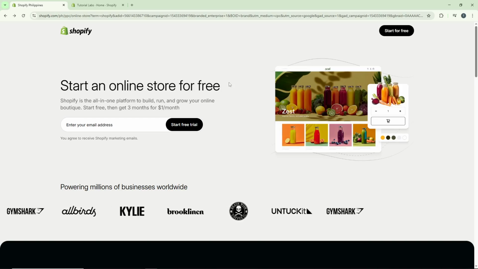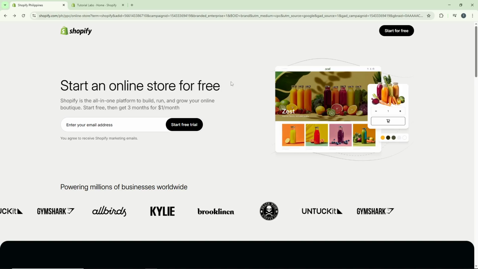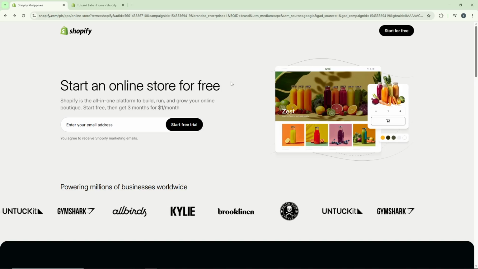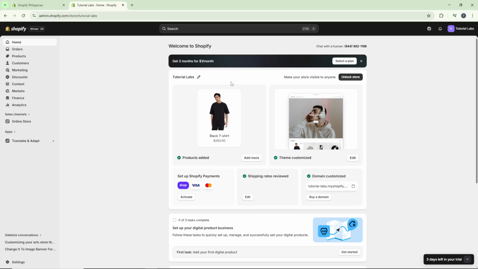First, open your web browser and navigate to shopify.com. Once you're there, log in to your account using your credentials. Make sure you're signing into the correct store if you manage multiple shops. After logging in, you'll land on your Shopify homepage where you can access all your store management tools.